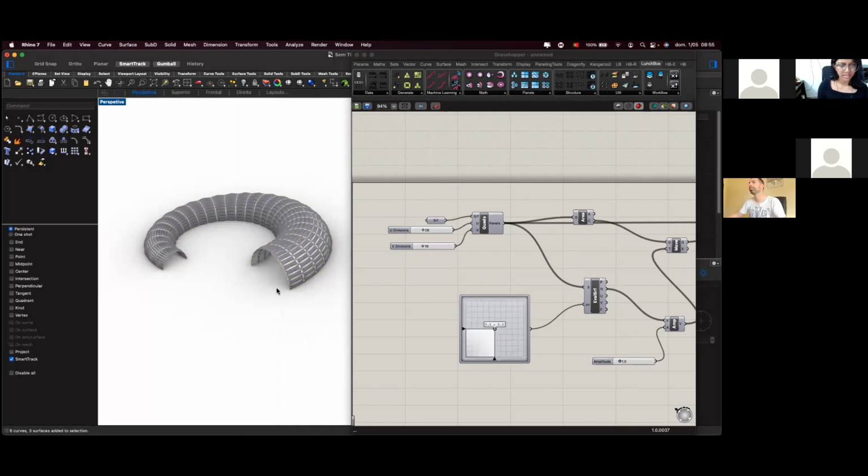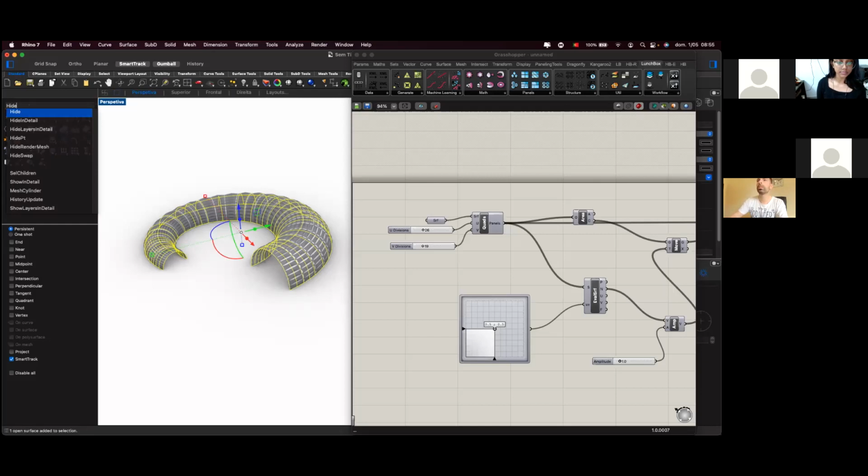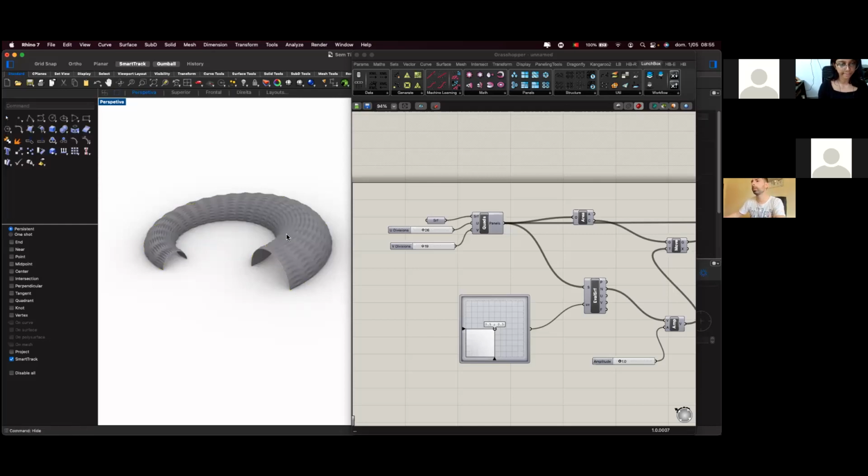I think you also have the preview of the surface done in Rhino. So you need to select that in Rhino and hide it using the Hide command in Rhino. This one, hide. Yeah. Okay, so yes, it's done now. Thank you very much. Welcome.